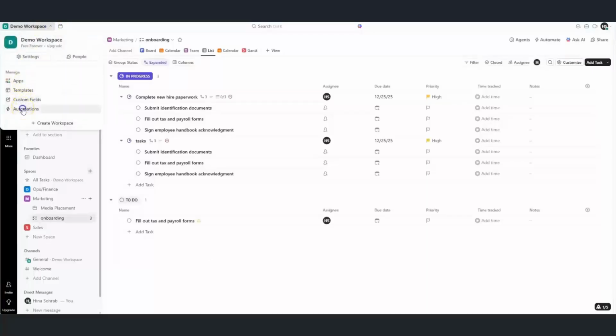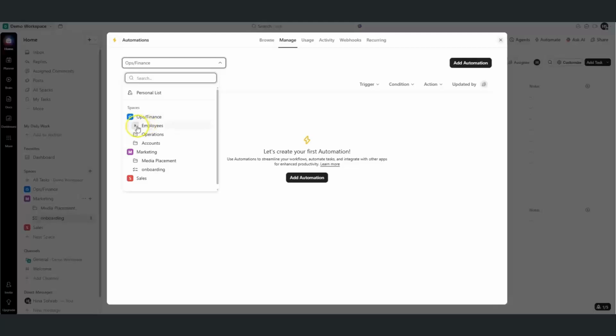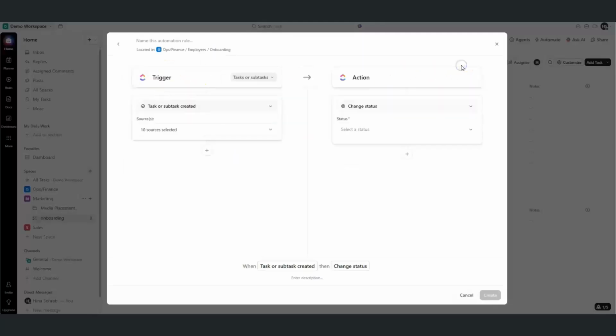Automations in ClickUp help you save time by letting the platform handle repetitive tasks for you. Think of automations as "if this happens, then do that" rules. With automations, you can move tasks when their status changes, assign tasks to the right person automatically, send reminders or notifications, apply templates when a new task is created, and much more. You can set up the automations from the workspace level, like here, or you can go directly into the list or folder where you want to create an automation.